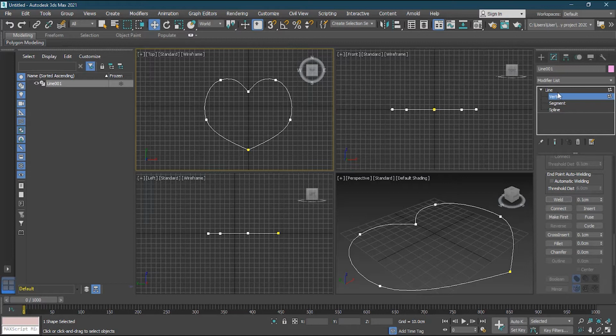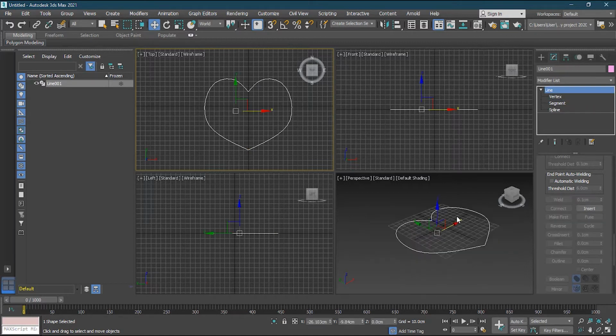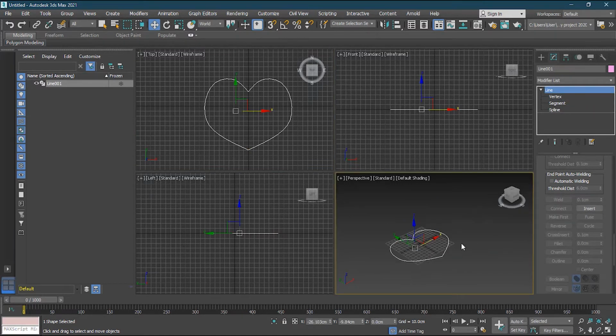Now we have this heart shape, which is not a 3D mesh, as you can see over here. Now, how to convert a shape into a 3D mesh? There are a couple of different ways. We need to apply modifiers on our 2D shapes. Those modifiers help us to convert a 2D shape into a 3D mesh. There are a lot of different kinds of modifiers that can do this thing.